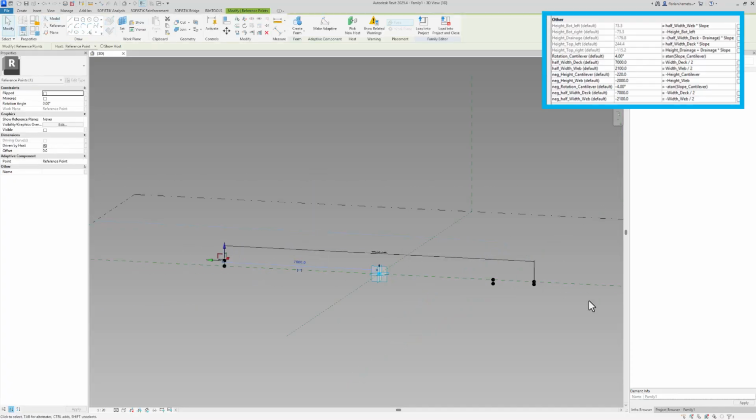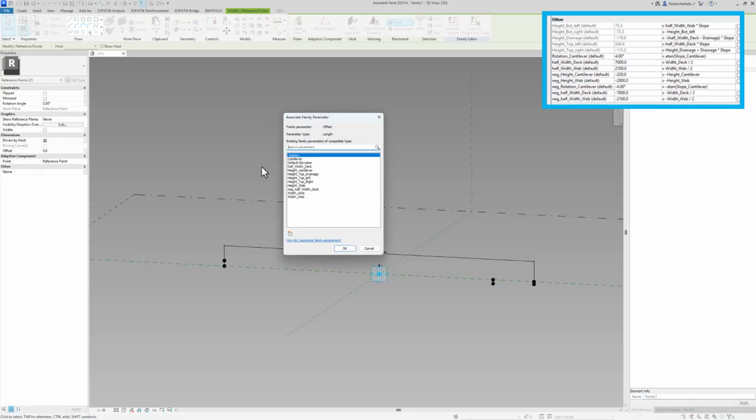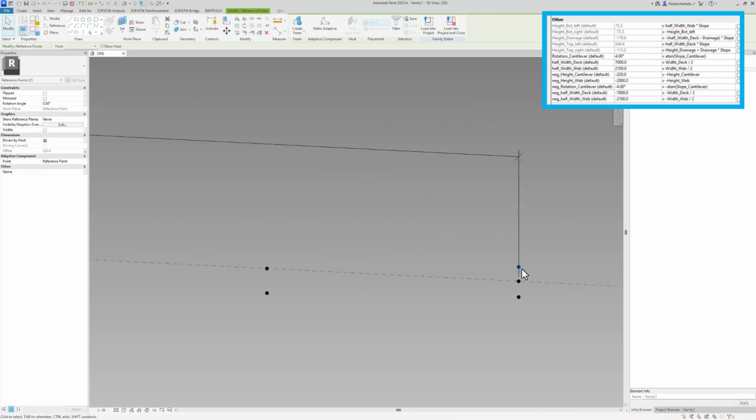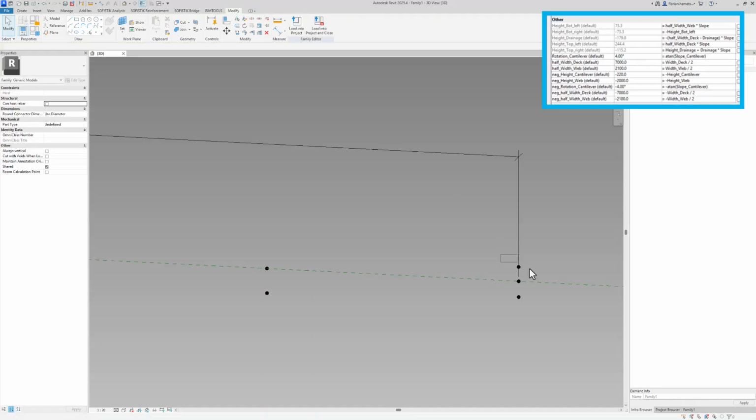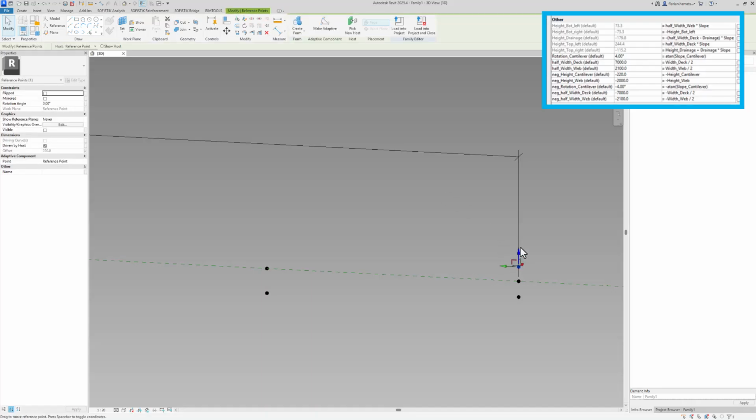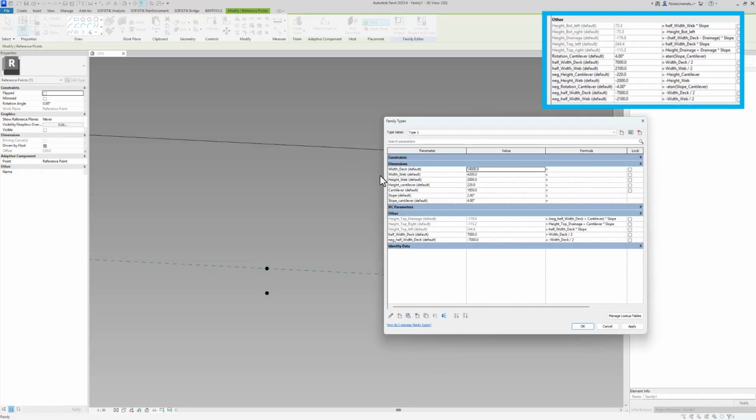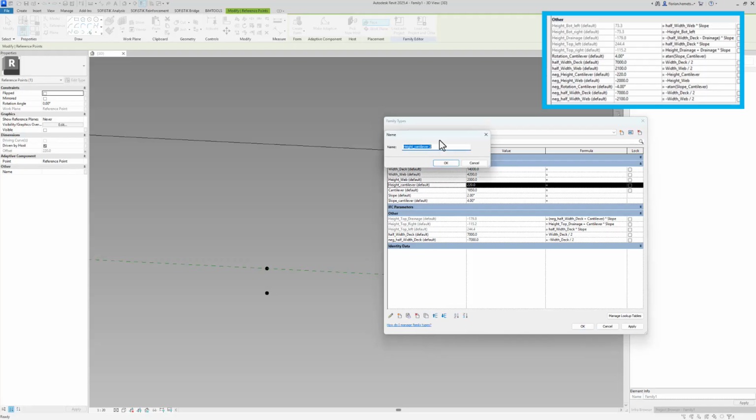I select both of them to assign the vertical offset, which is the height of the cantilever. You can see it moves to the top, which is the wrong direction. Why does it happen? Because the coordinate system of this reference point in Z direction looks to the top, which means that we need a new parameter for the height of the cantilever, which is negative.